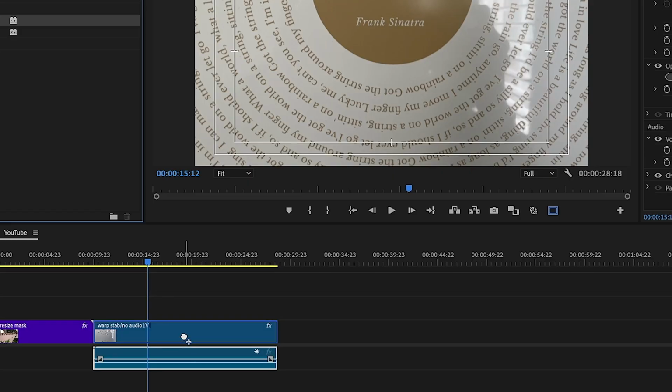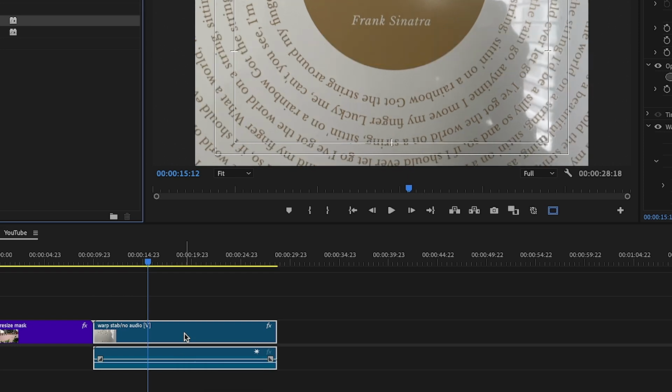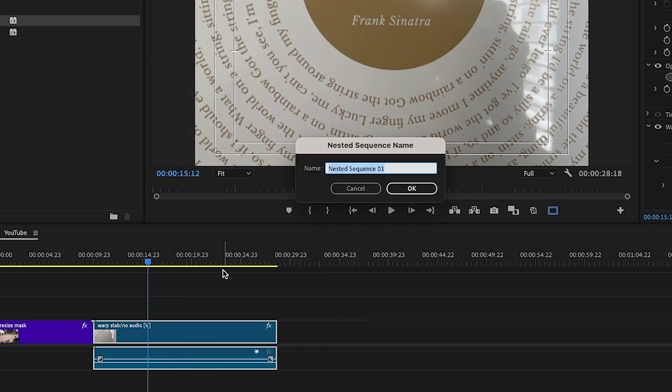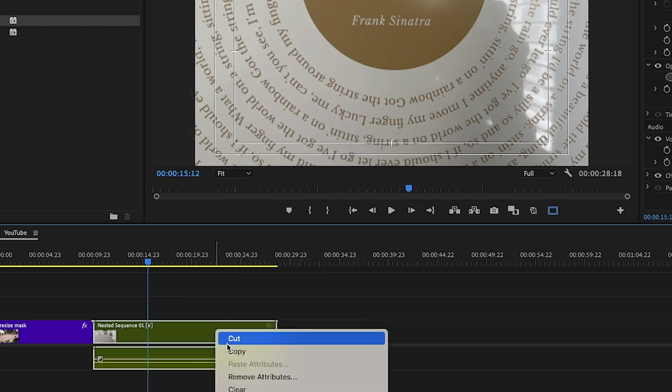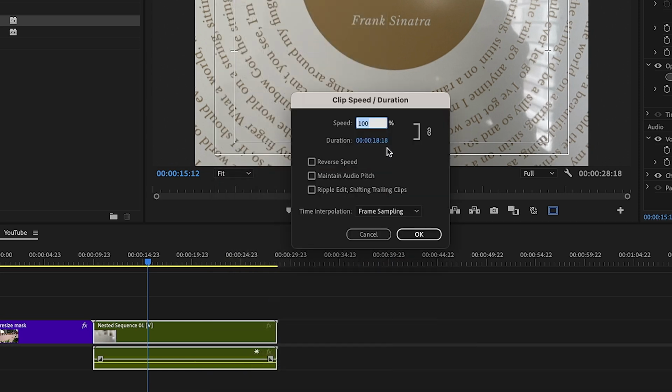One option is you can add one of the effects, like the warp stabilizer, first. Then nest your clip. And then go in and change your speed.